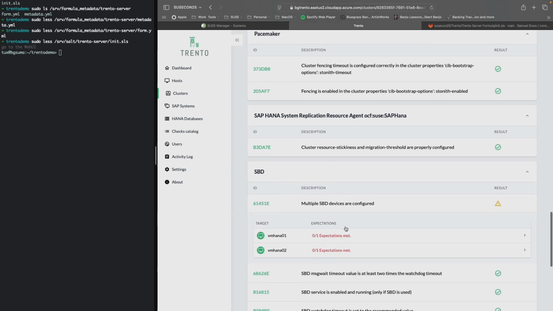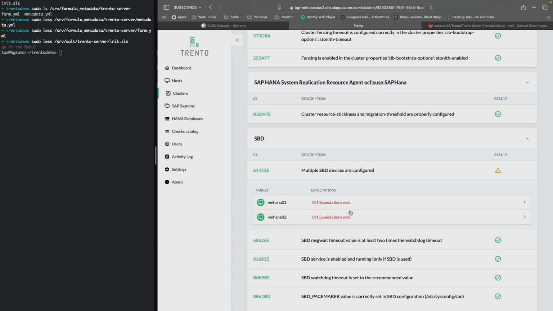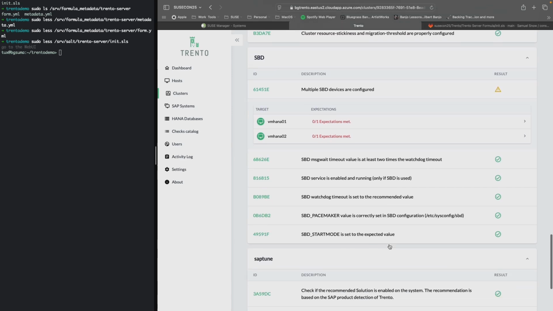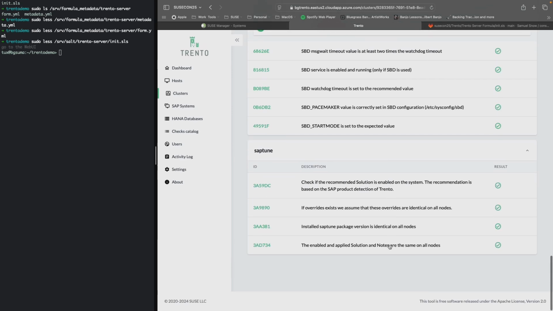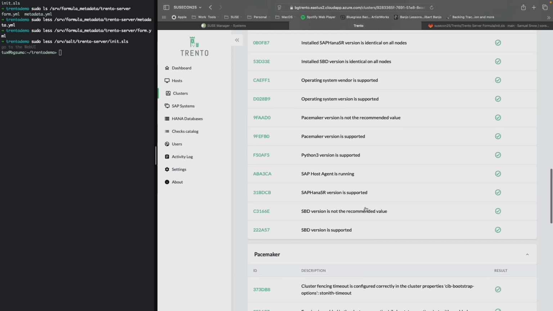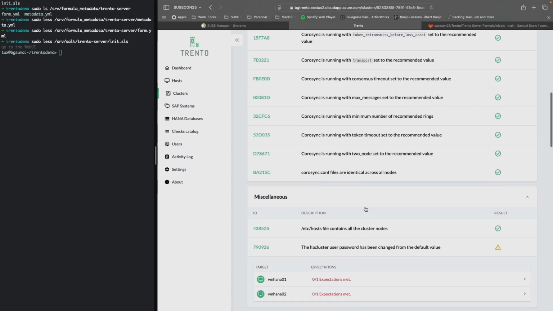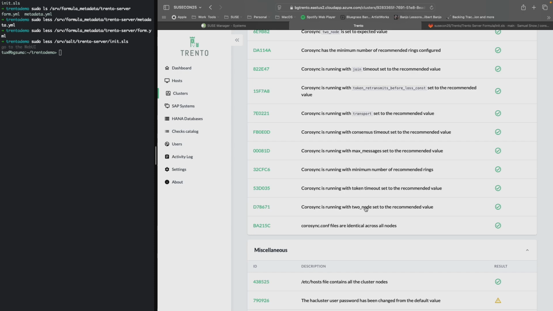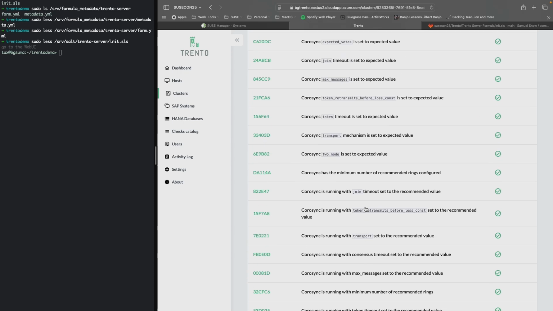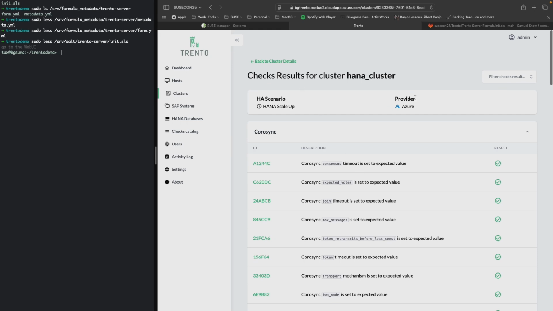Another one, multiple SBD, both systems. This only has a single SBD device. We recommend having up to three, so we eliminate a single point of failure. So this is rightfully pointing that out, but this is just a lab system and it was not built with that. But as you integrate these systems into SUSE Multi-Linux Manager, and then into your Trento environment, this is going to allow you to periodically check your systems and make sure that you are aligned with our best practices and that they are all consistent and you do not have configuration drift.